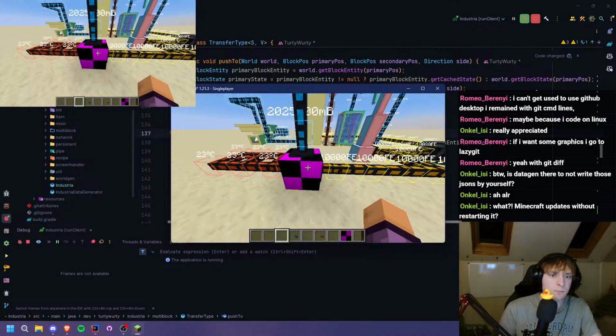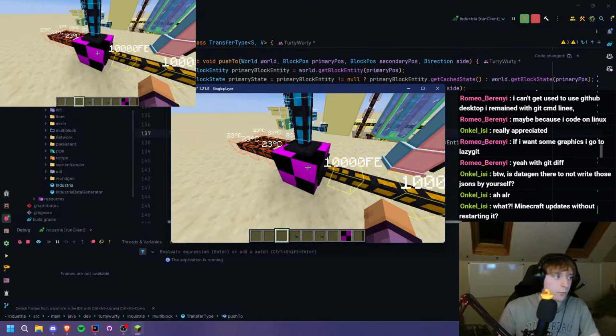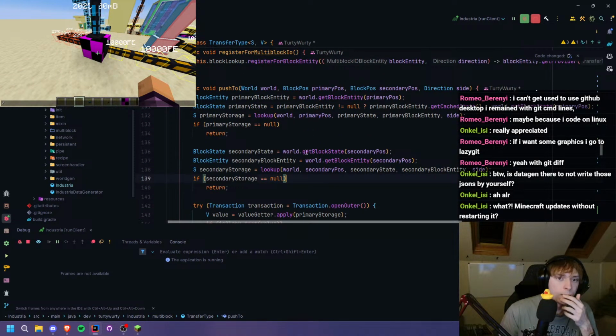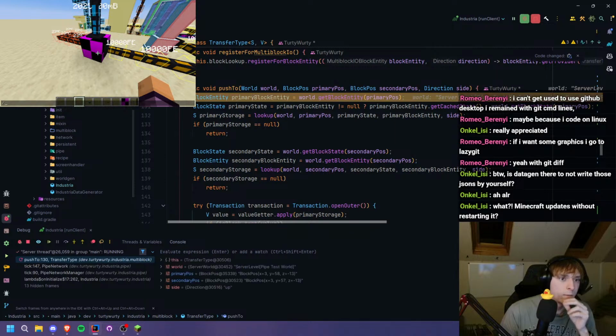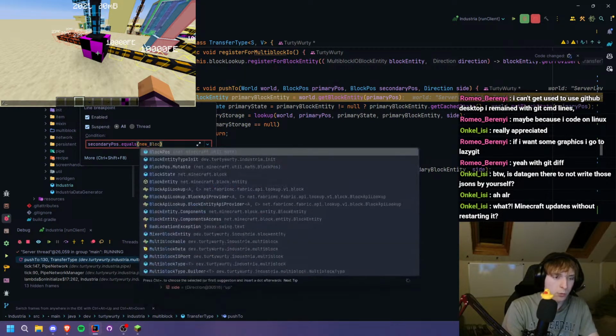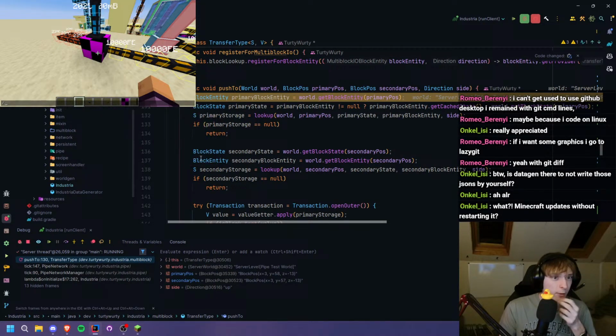Let's do this. Let's grab the position of this block. So this block is at 956 -6. So remember that, chat. We're going to go in here and say that the secondary pos equals new block pos 9. Is it 956 -6? Is that right?